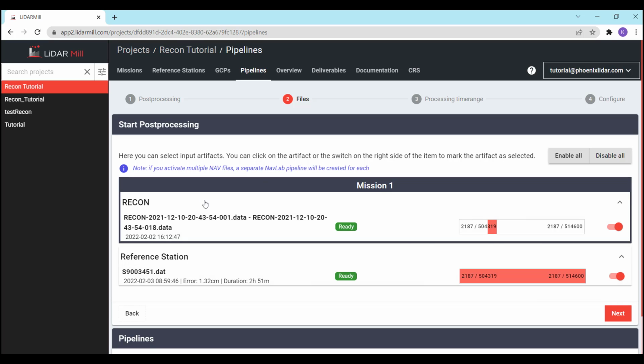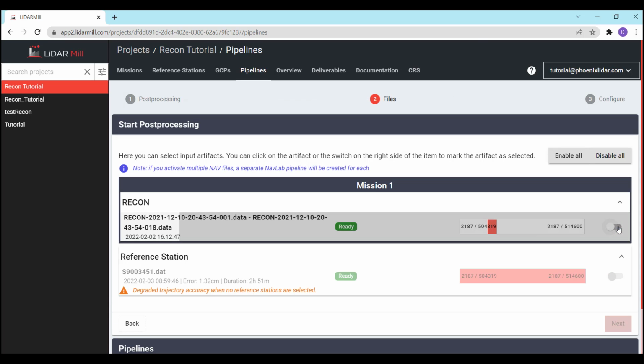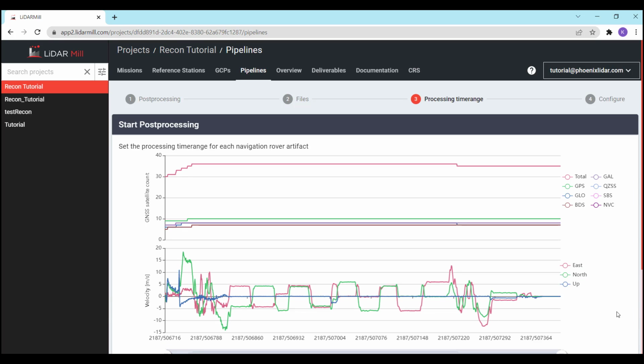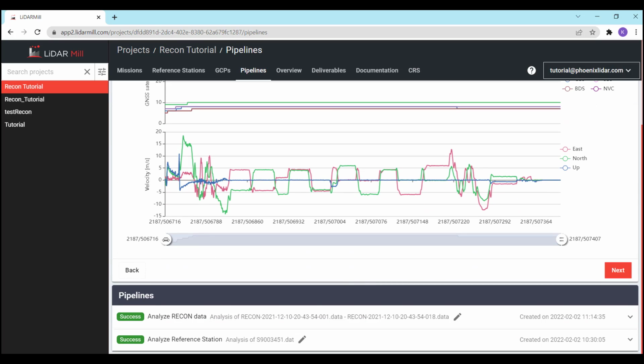Navlab can process multiple navigation files and reference stations at the same time. Here you can select Input Artifacts. You can click on the artifact or the switch on the right side of the item to mark the artifact as selected. Note that the red bars indicate when the data was collected. Ensure that your reference station file completely overlaps the mission data time duration. Once you've selected the files you'd like to use in processing, click Next. Under Processing Time Range, adjust the start and end times for processing your trajectory, if desired.